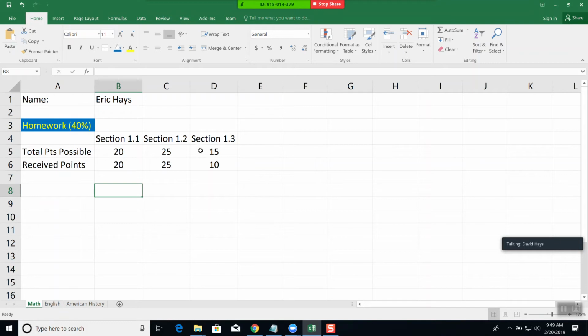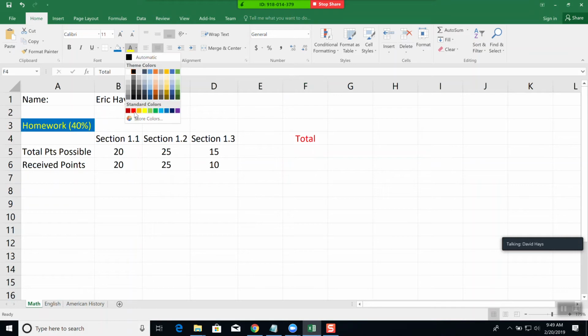Now we want to put a total column over here. So I'll go one space over here and I'll type total. Now I did a tab to get it out of there. Maybe I want to center this, so I'll click this and I'll come up here and click my center. Maybe I want it to stand out a little bit, so maybe I'll change the color to red. Like that.